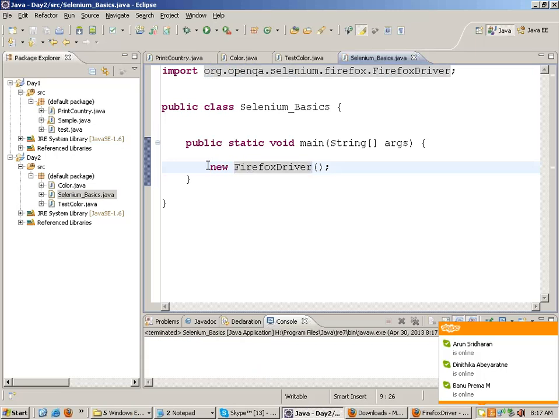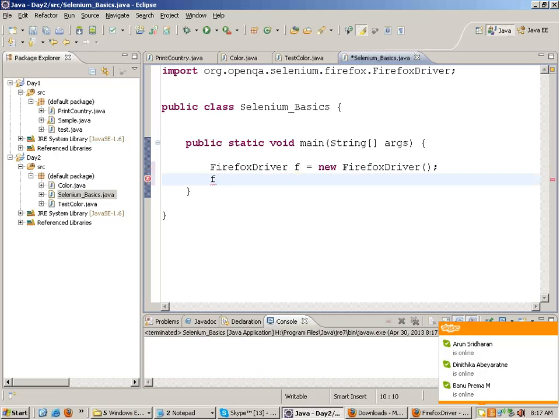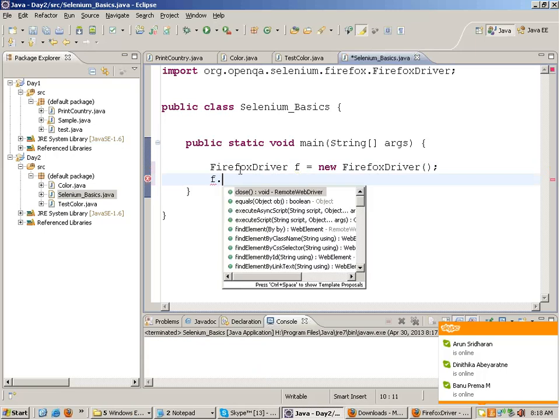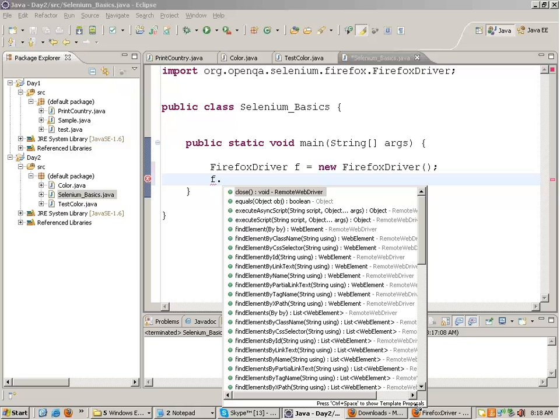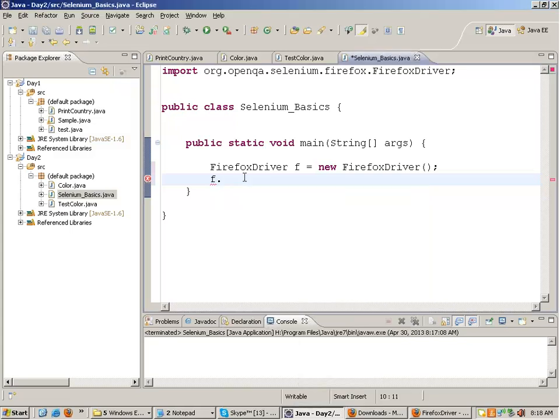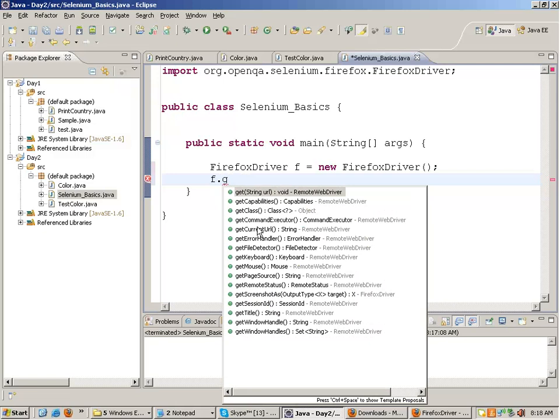You can write something like this: FirefoxDriver f equals to new FirefoxDriver. Okay, and after that, suppose you write f dot, you will get all the set of functions which are available with the FirefoxDriver. For example, close, it will close the browser, or findElement, it will find any component on the web page, suppose a link or a button which you want to click, right? Or there are many functions, like for example there is a function called simply get.